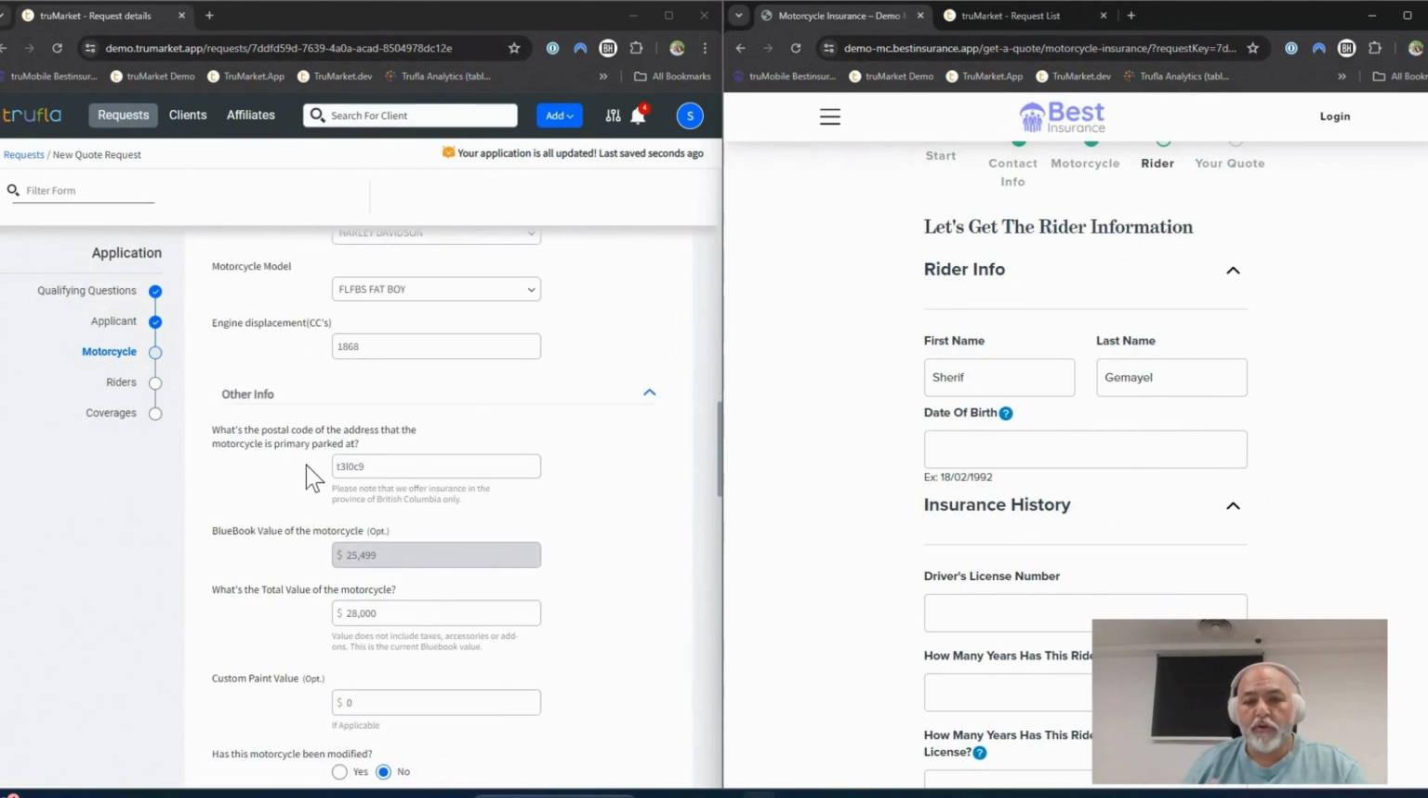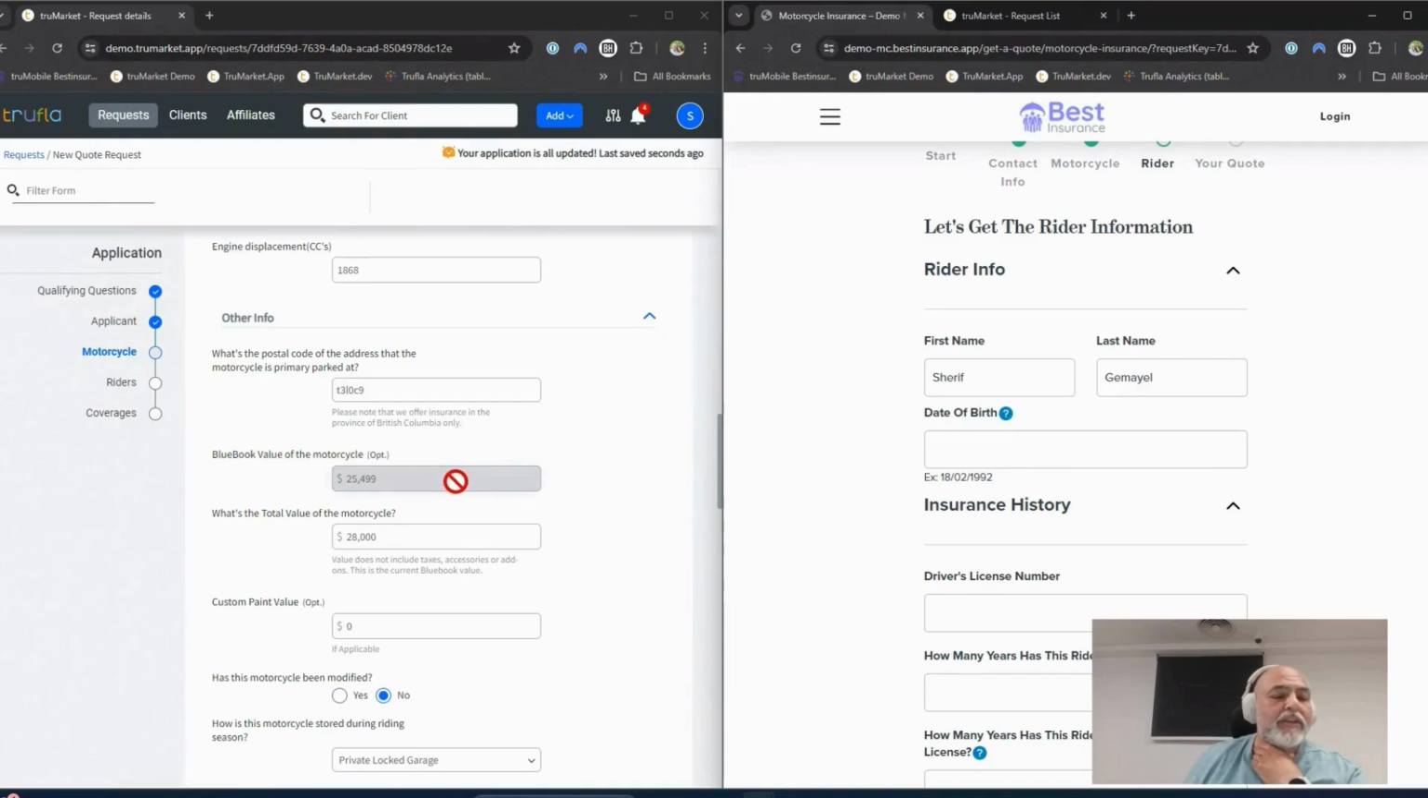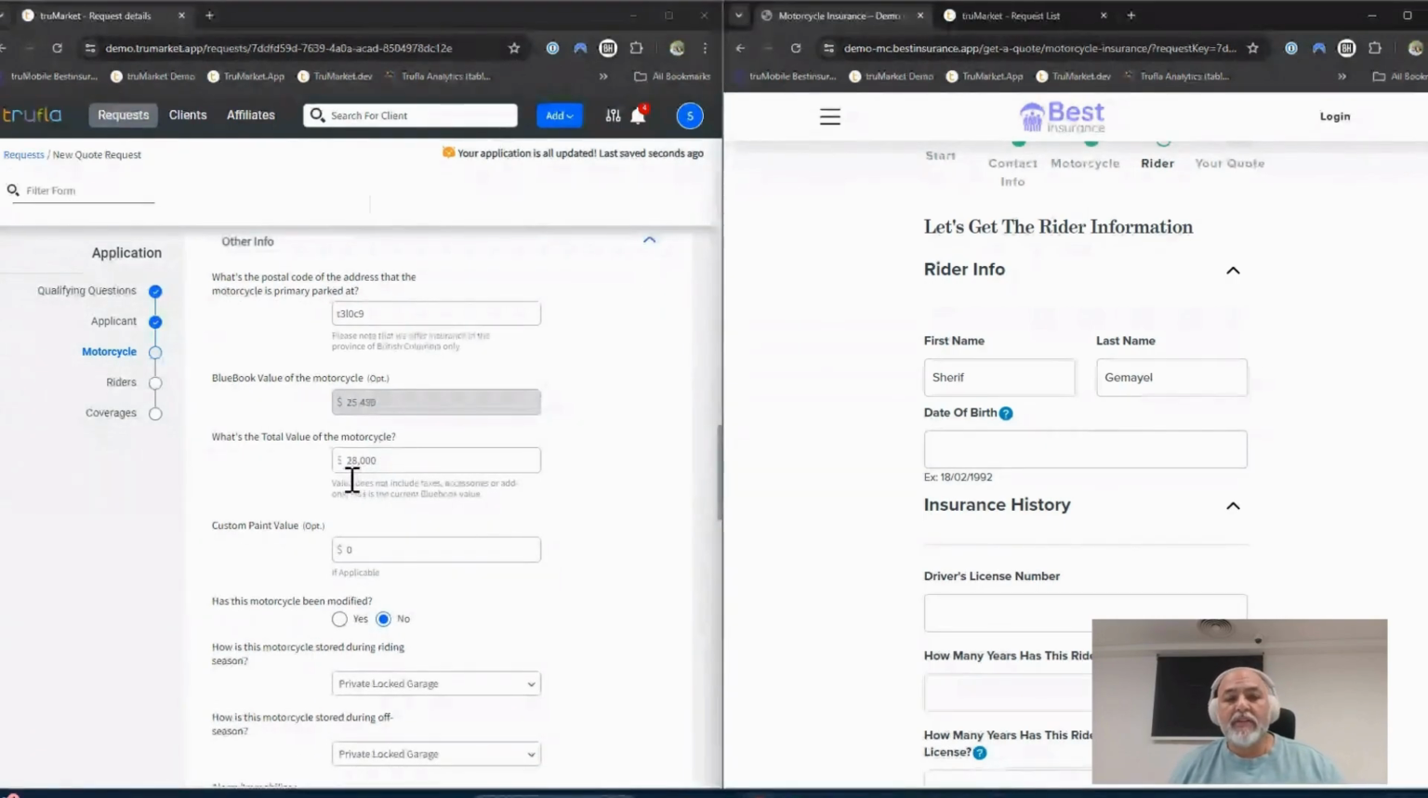Even from the broker's perspective, so the left side, what you're seeing is the broker's perspective. We integrated this with Kelly Blue Book, and it told the broker that the Kelly Blue Book value of the bike is $25,499, but the client entered in $28,000. That's probably a good opportunity for the broker to ask some underwriting questions and dig in a little bit deeper as to why the client thinks that their bike is worth more than Kelly Blue Book says.